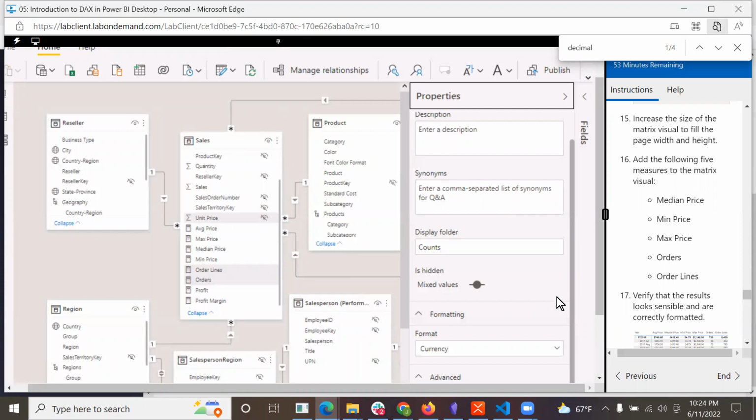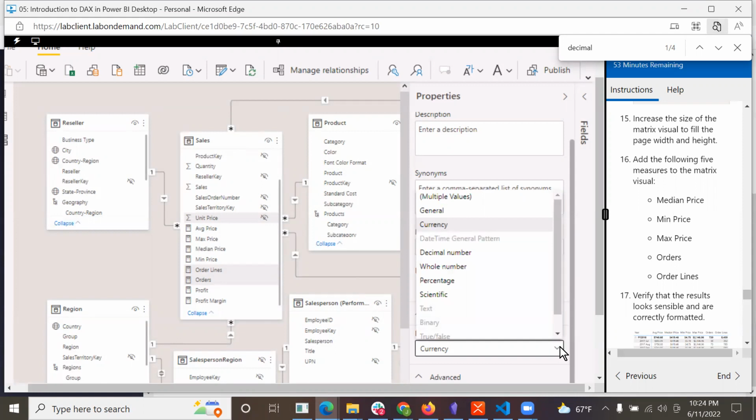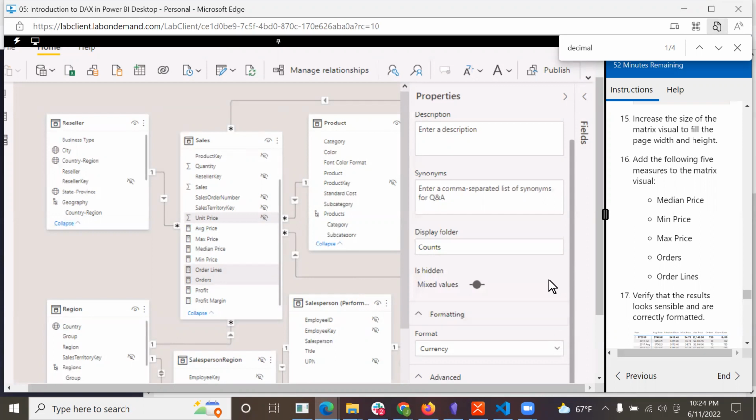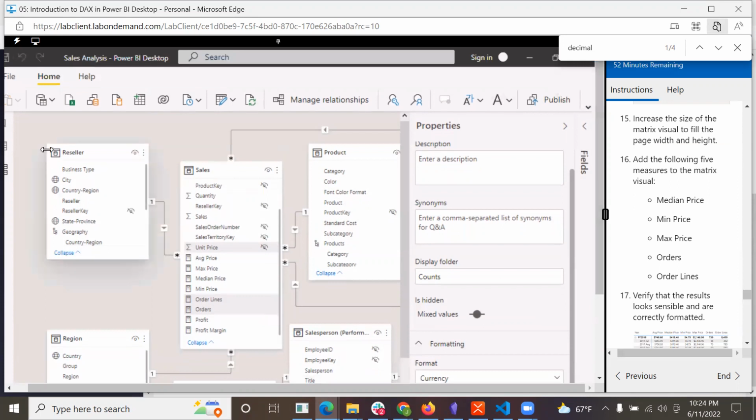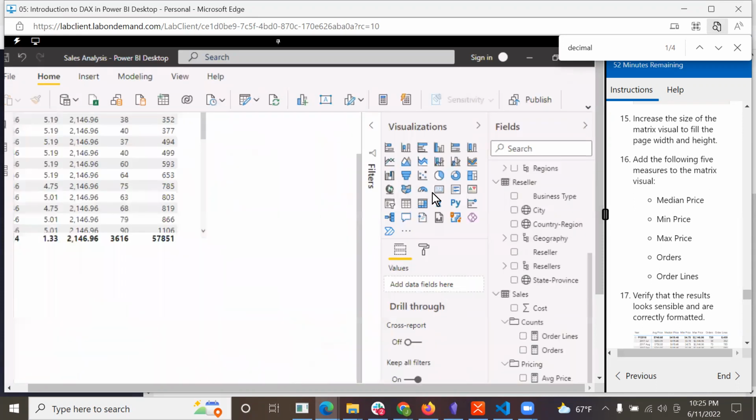Is hidden, mixed values, format is currency. Don't know what would be better. Where are you at? What's currency? Maybe. That is all I'm seeing, so don't know what else to add to that, to add the formatting that I want at the moment. But I could have put it in when I first created that.